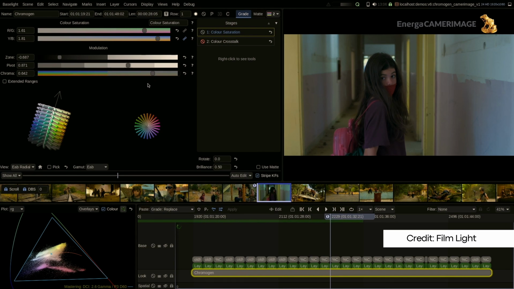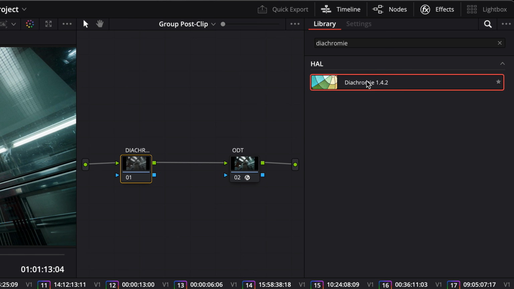In many ways, Diachromie especially takes a lot of cues from the Chromogen module in Baselight, a much more expensive grading system, to act as a look development tool rather than providing a set of general tools to be used for both color correction and grading like Resolve currently does. The benefit here is when you have a specialized tool for a singular purpose, you can create better looks faster because you're not constantly reinventing your look development pipelines from scratch.